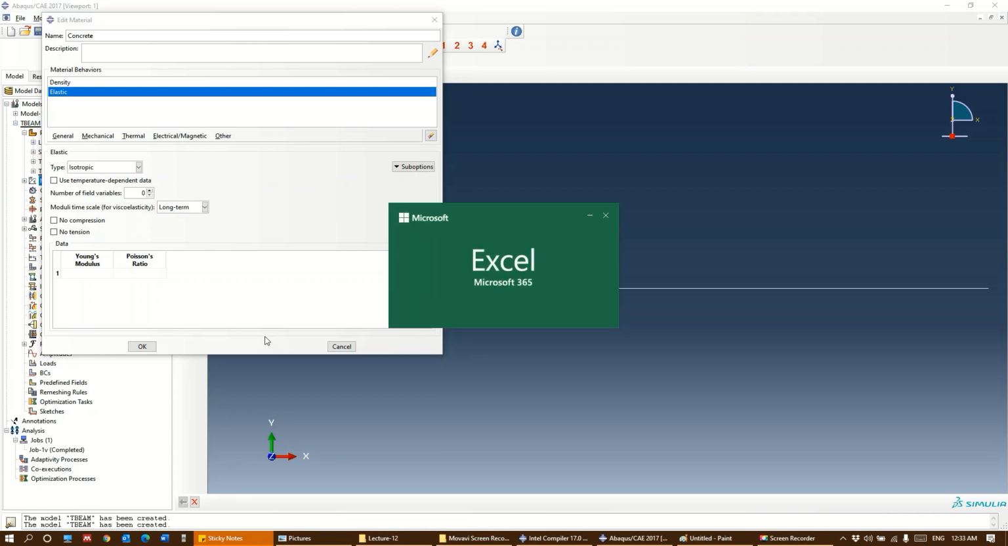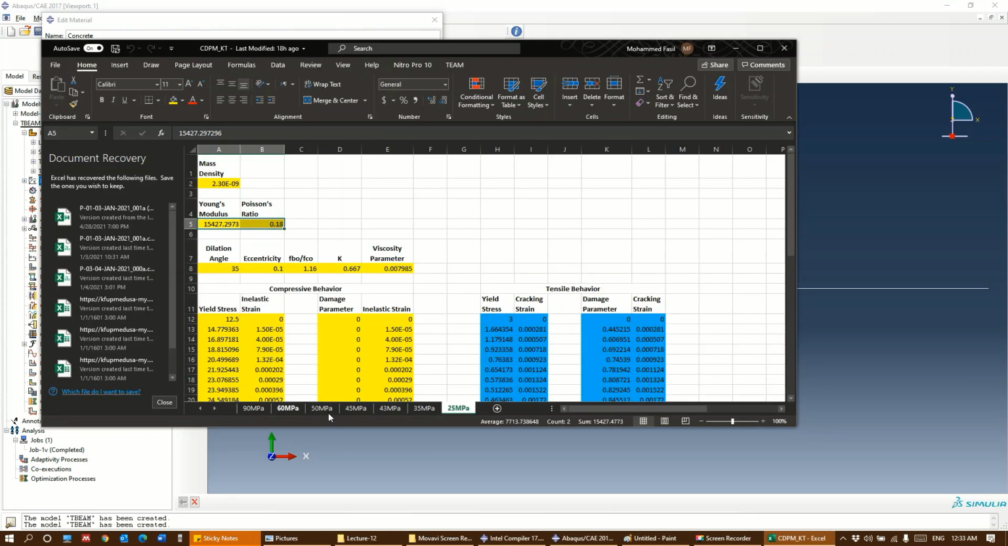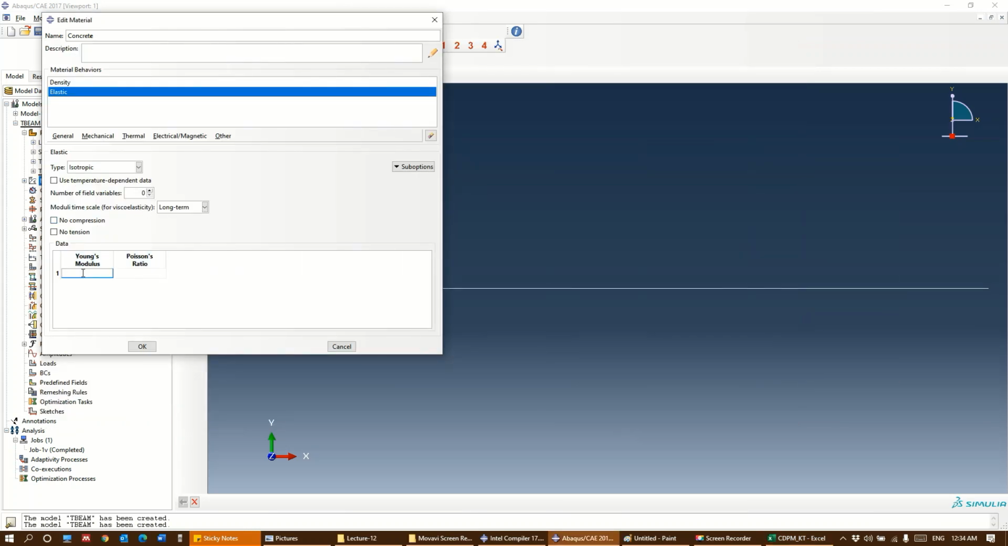I'm going to use this sheet. So in this sheet I have several values like 25, 35, 40, 43, 45, 50 MPa and so on. So I'm going to use 25 MPa concrete. So this has listed all the values. So I can just copy paste these straight away. So I'm going to hit copy. I'm going to paste it here.